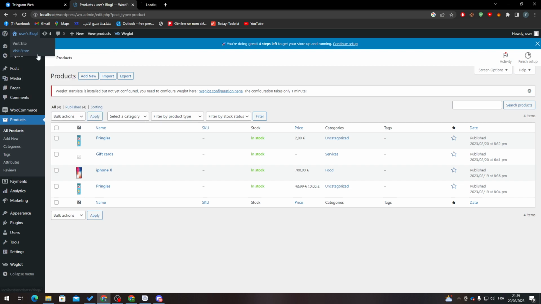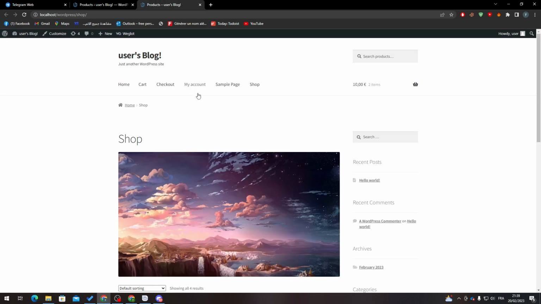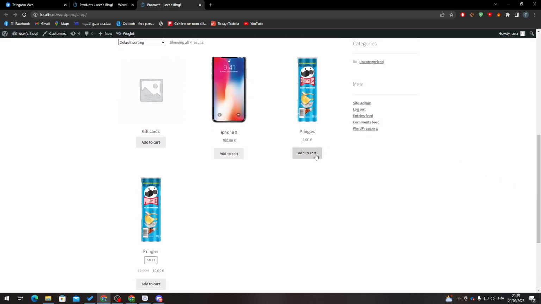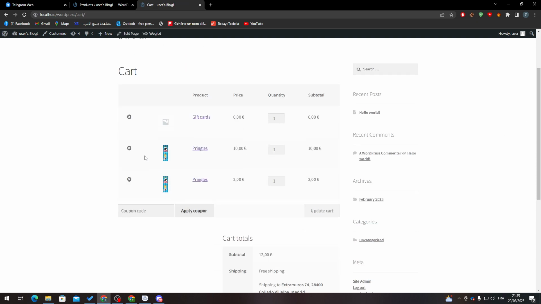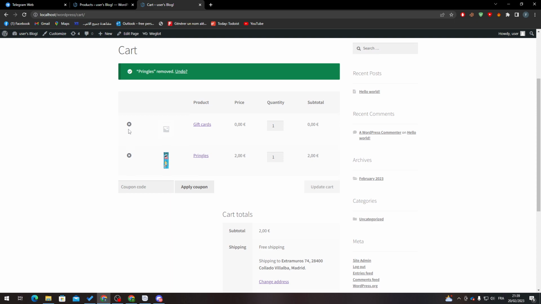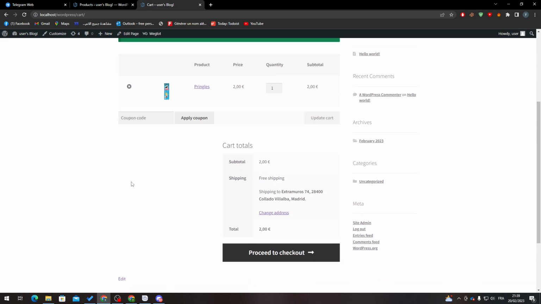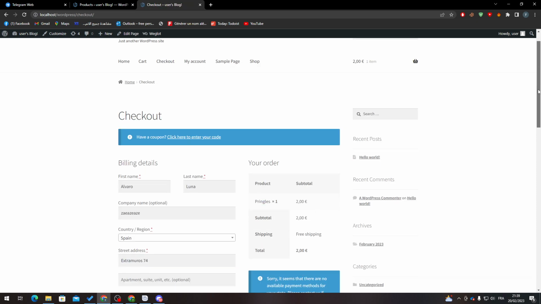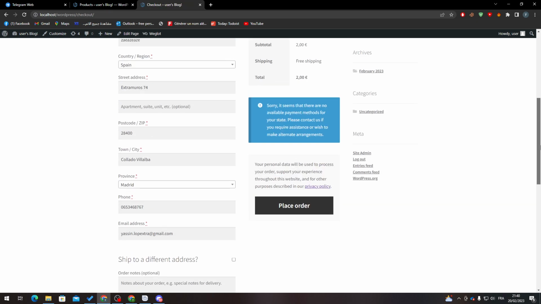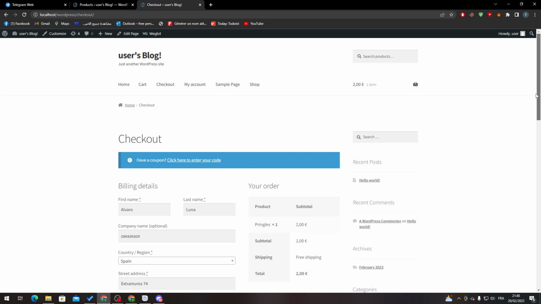So I will visit my store, and from here guys I will go all the way down to a product, add to cart, and then view cart. Just like so, I can just remove something that I have ordered yesterday, so let me just remove these. Just like so, you can add here a coupon code, then proceed to checkout. After that, fill these informations and then click on place order, and the order shall be placed.